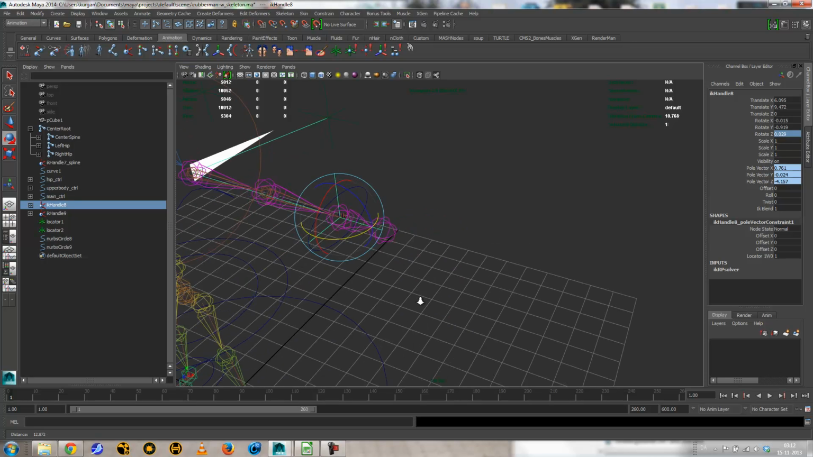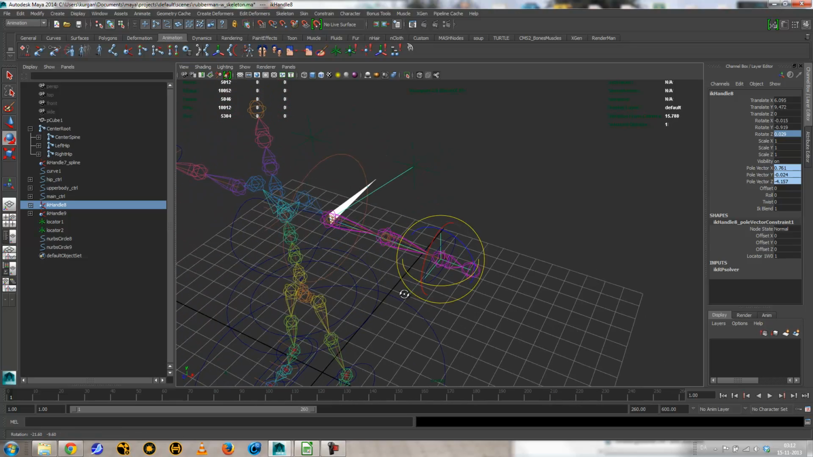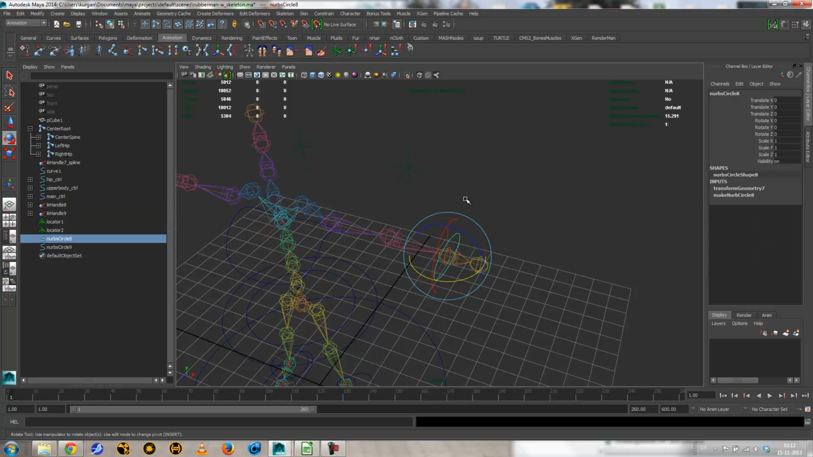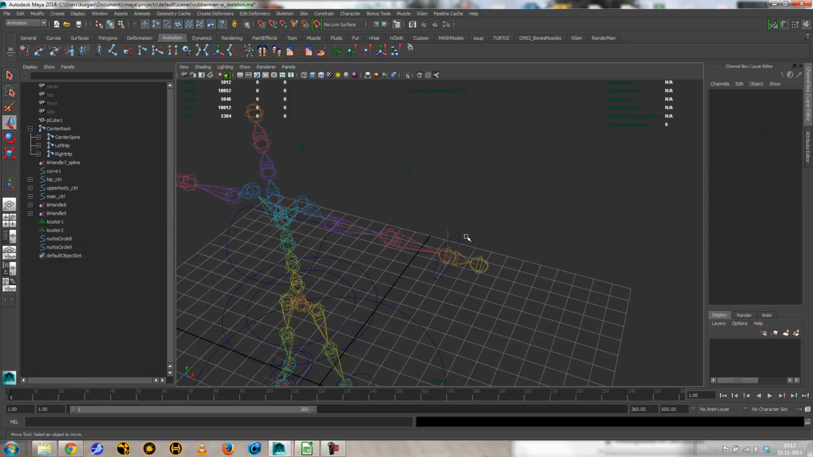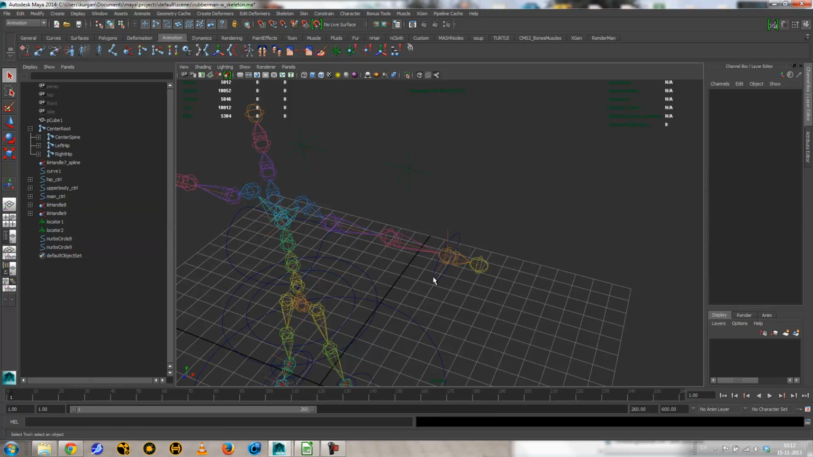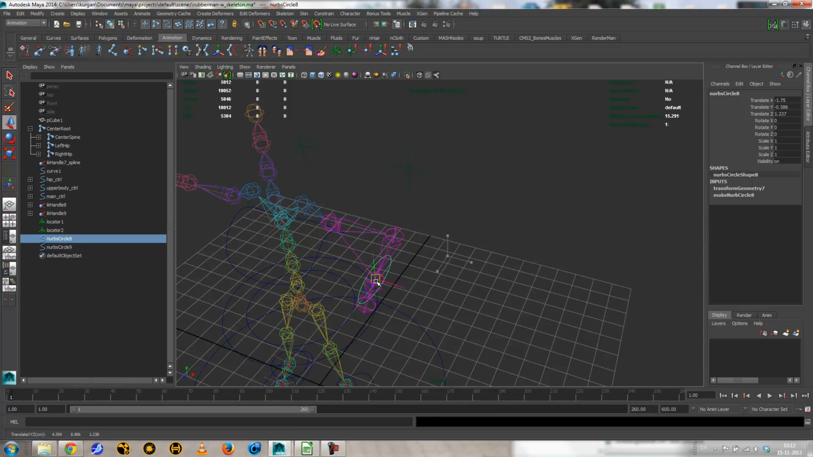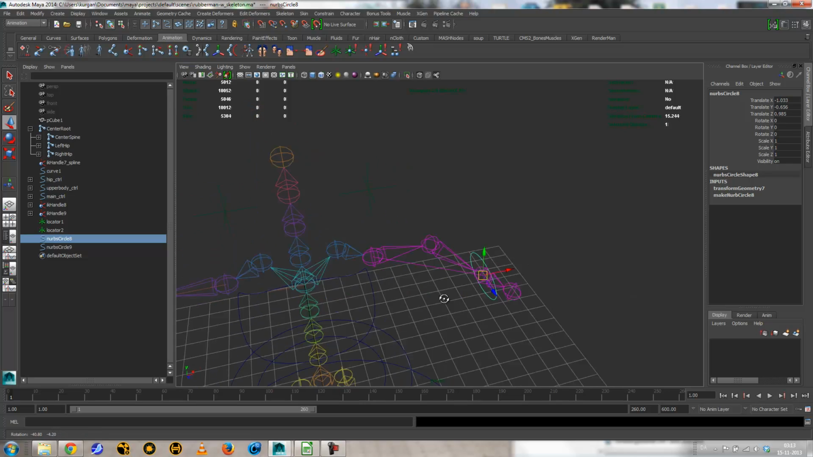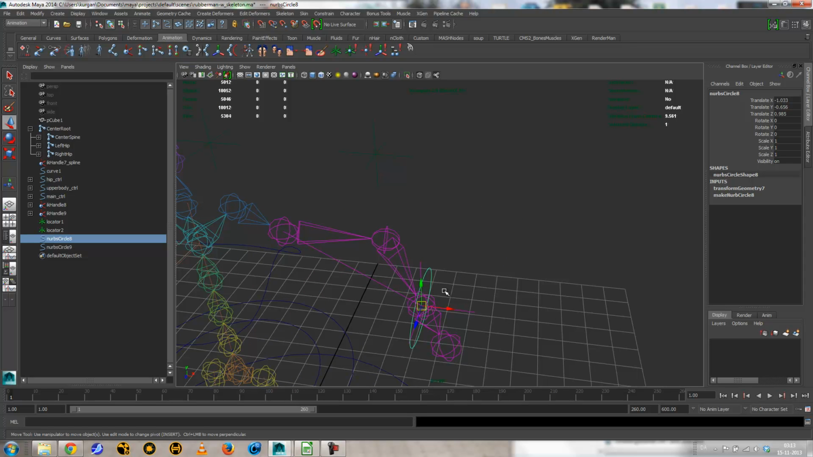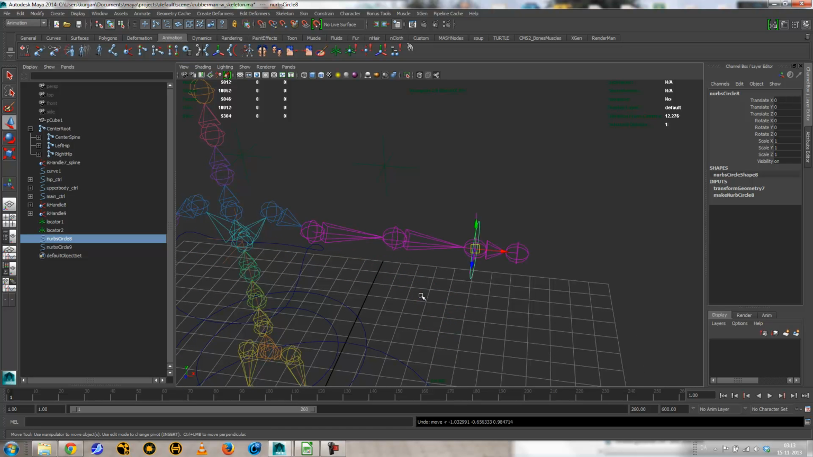I'll just point constrain. I just go to that one, and then that one, and that one, constraint, point, for instance. So if I grab this controller here, and I move that, you can see that will control the arms. Fortunately, this is rotating in a funny way. And I think I should be able to fix that in a very simple way.